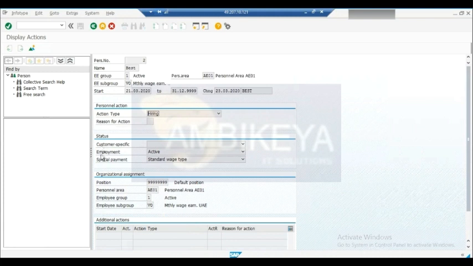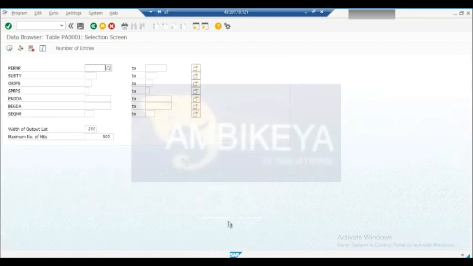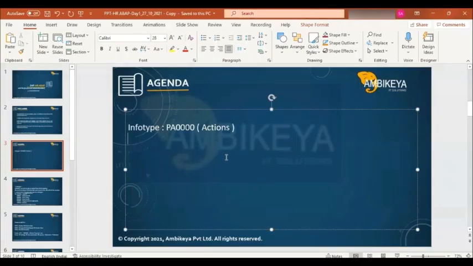Here, the important thing is employment status. This is very, very important. Employment status active means the employee is working in the organization. Inactive means he is not working temporarily, on bench, like that. Retiree means he retires from the organization. Withdrawn means he resigned or was terminated, like that. This is very frequently used in actions.